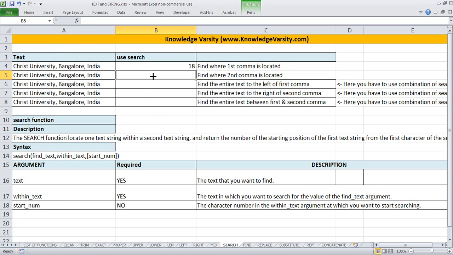So let's say I search comma within this string, and I am starting from this 18. If you see, it has given me 18 again, right? So what is happening is it starts searching from here, and it found the comma and gave it to me. So it means that I don't want to put 18, but I would want to put 18 plus 1.